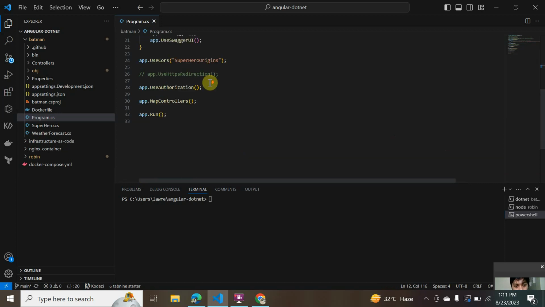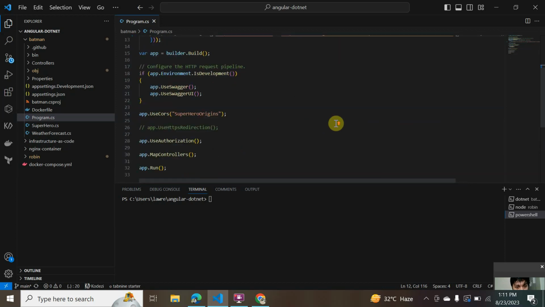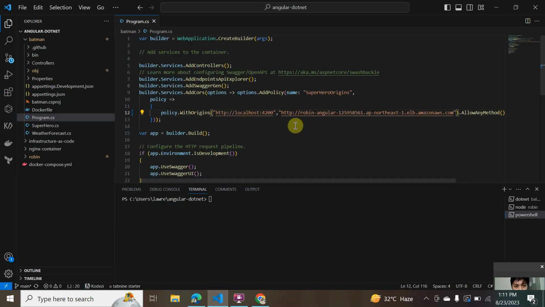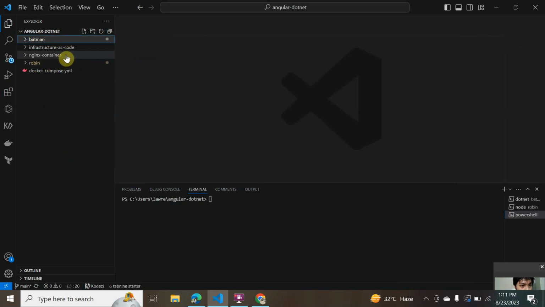This is the security feature of the .NET Web API. You need to register it in order for our application's front end to access our .NET Web API. You need to put this, and then yeah, that's it. You can go back, go to Robin. Okay, very good.